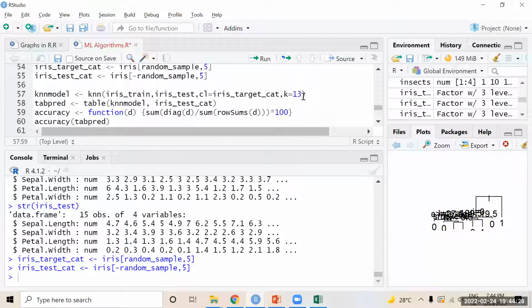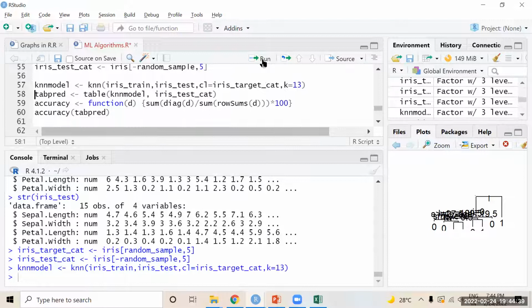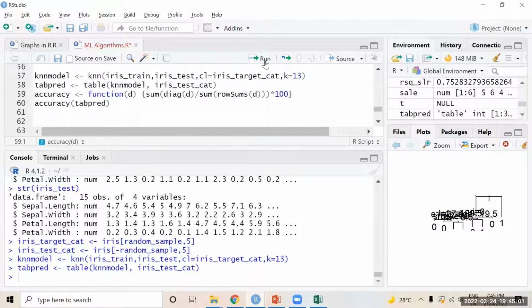k equal to 30. So k nearest neighbors, k value equal to 30. If you increase the k value, a better result will come. Now I'm executing this. The KNN model is stored in the knn model variable, and I want to compare the KNN model's predicted values with the remaining test data. The test data's target class will be compared with the predictions in a table. Yes, I compared.